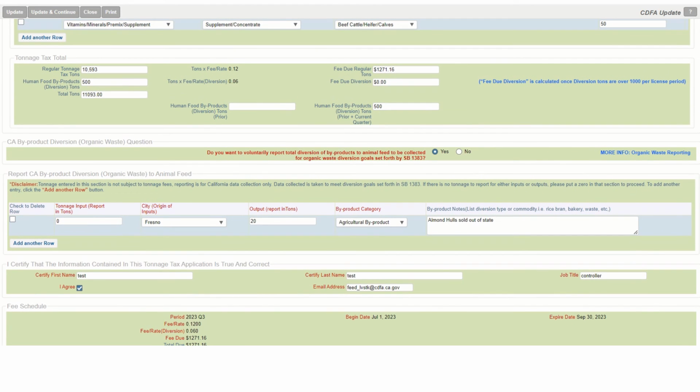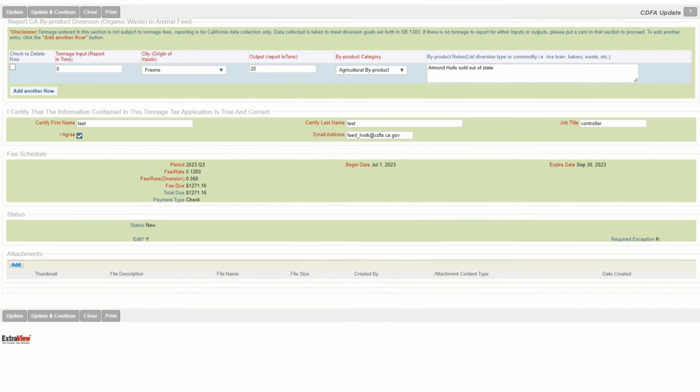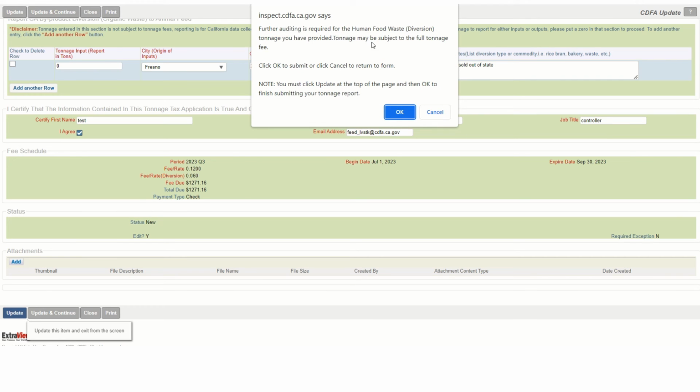Go ahead and submit by filling out the Certify section and then hitting the Update button at the top or bottom of the screen. If you are reporting human food byproducts diversion, you will see a pop-up message when you go to submit your tonnage report. Make sure to read the message carefully and select the best option for you. Now your items will be in your cart and ready for payment, and this window will close automatically so you can return to your home page.